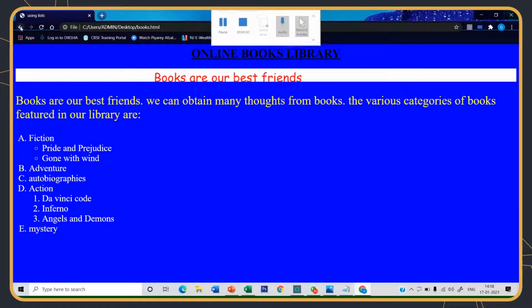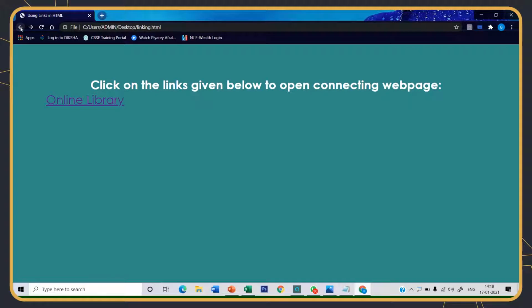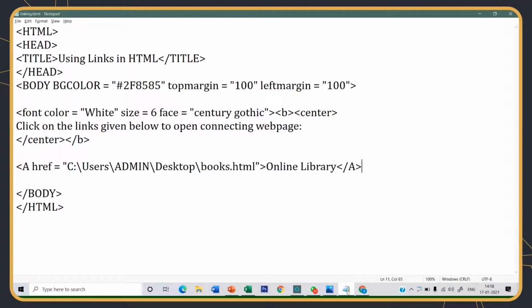You can go back to your page by clicking on this back button. It will move back to the original web page. Now I'm going to minimize it and I'm going to display two more links here.